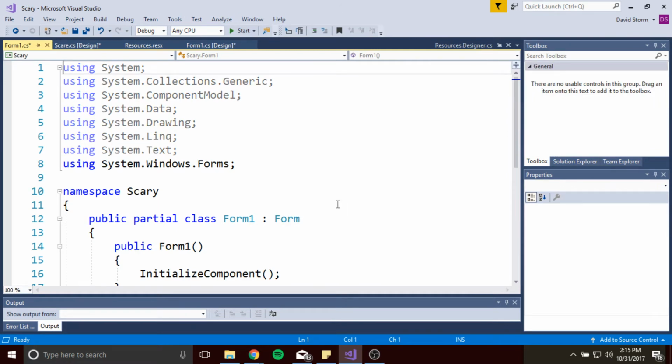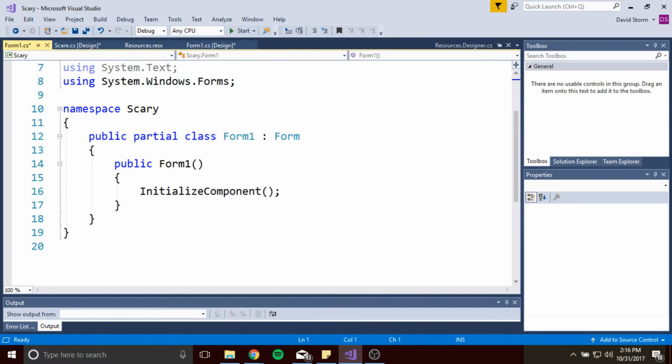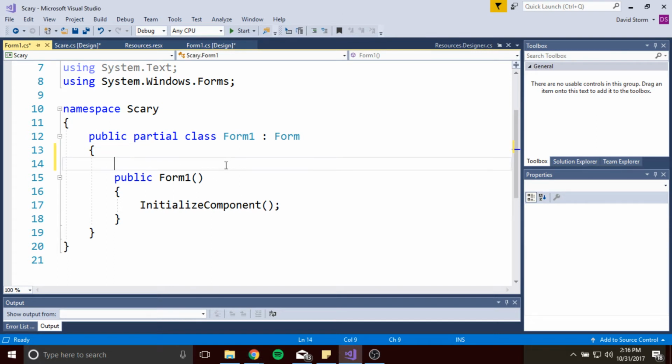Cool trick. You can click F7 to go right into the code. So now we have the code for our program, but there's nothing in it. We haven't done anything yet. So the first thing we want to do is add our sound player. Right up here, inside the class but above the form method, we're going to add a sound player.